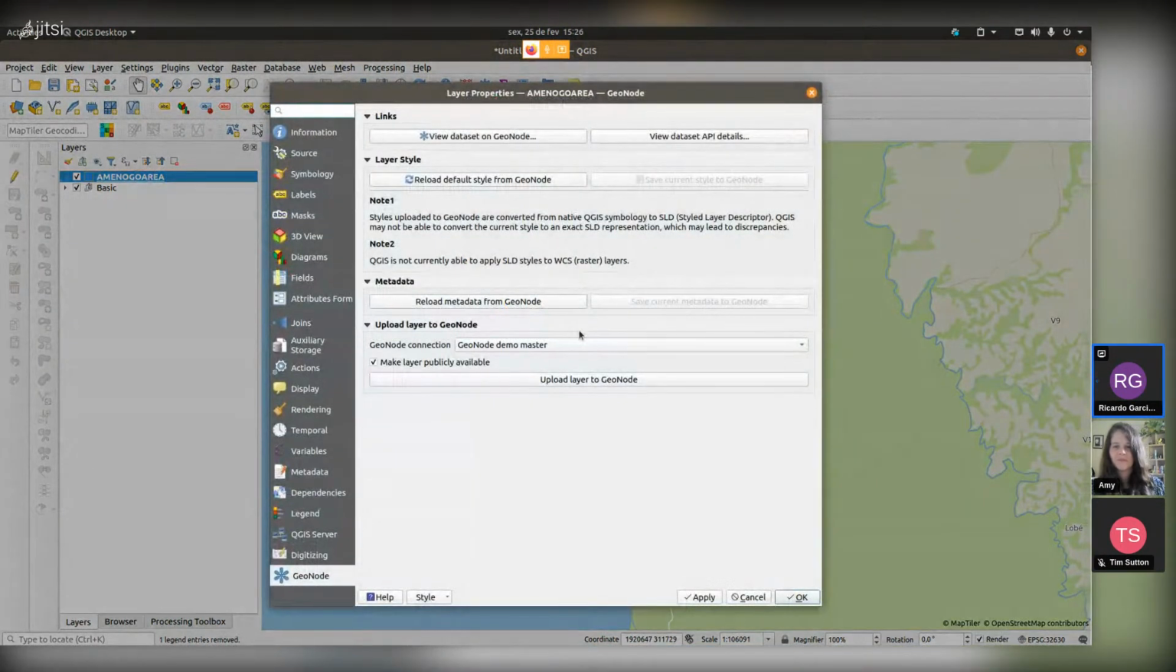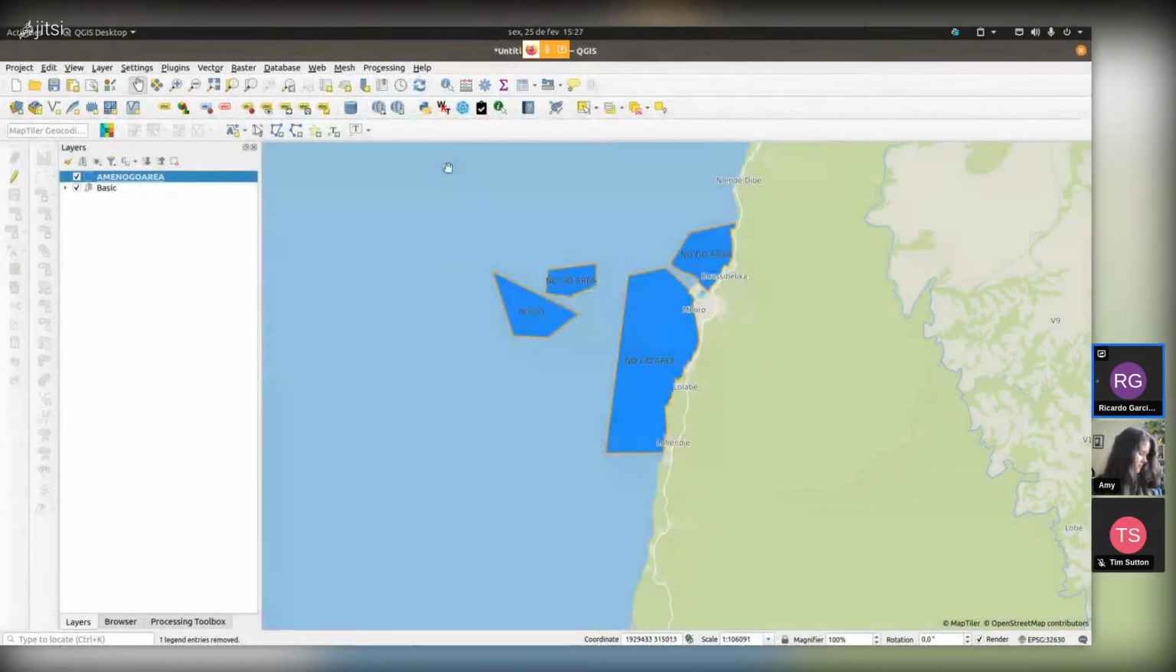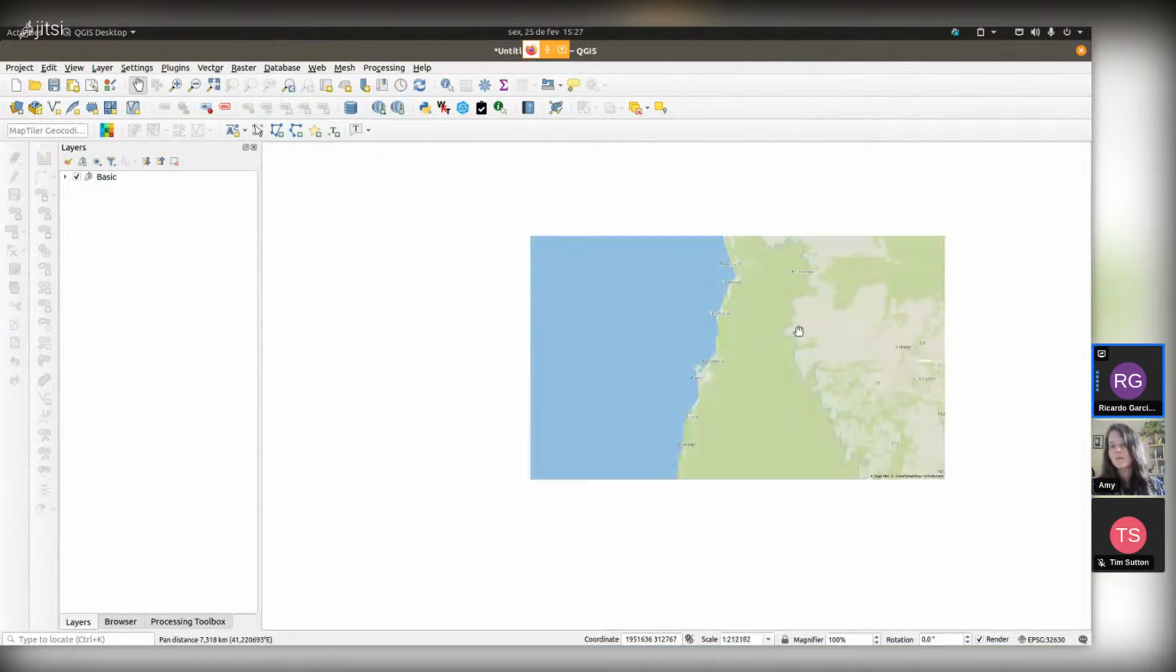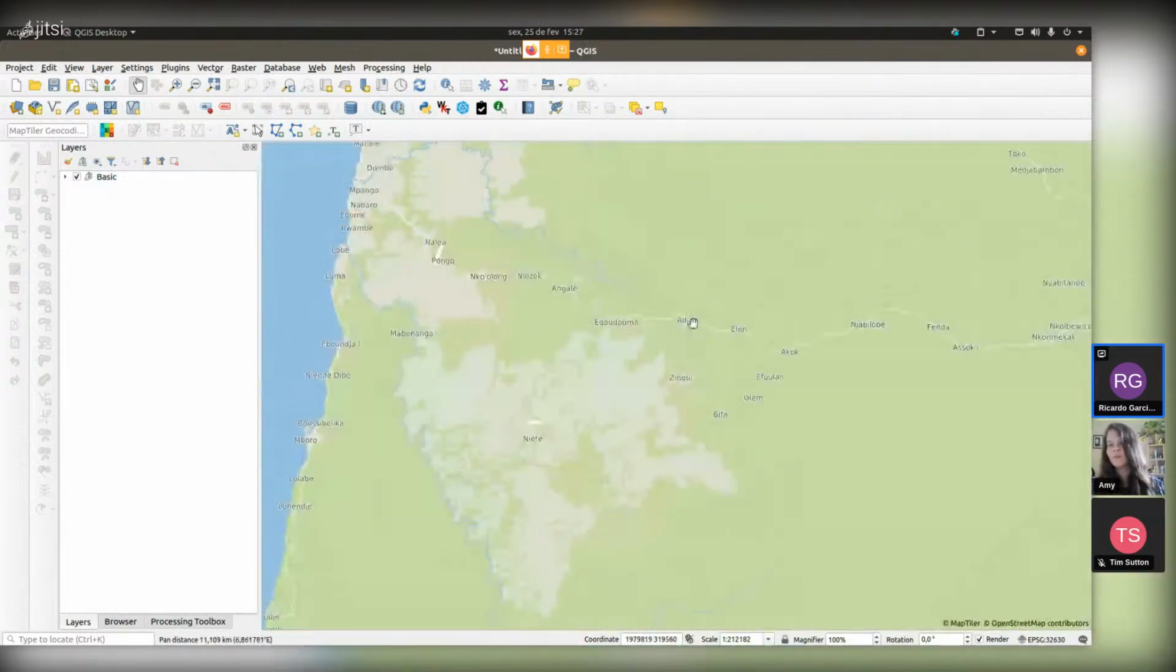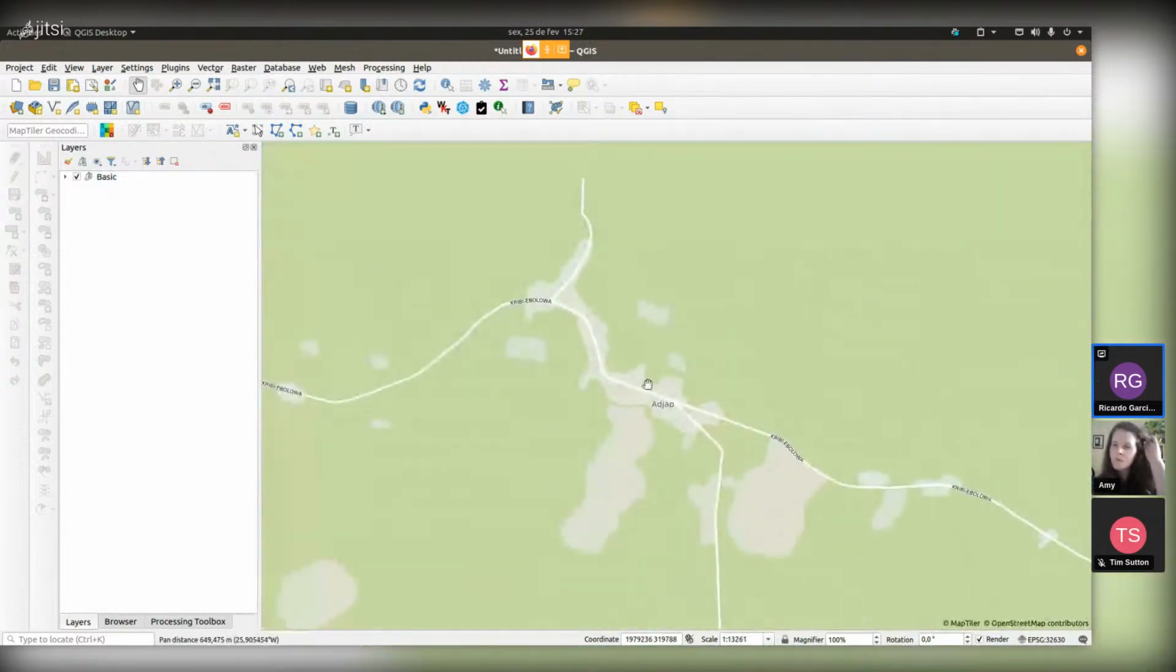And if my user had the correct access, I would be able to save the current style back to GeoNode, which is what I'm going to demonstrate next. Okay, so now I just want to show you how I can, for example, create a new layer, upload it to the remote GeoNode, and modify its metadata and styling from within QGIS.